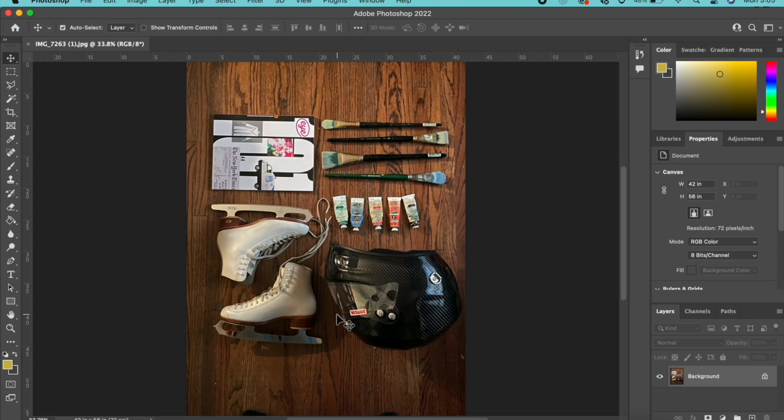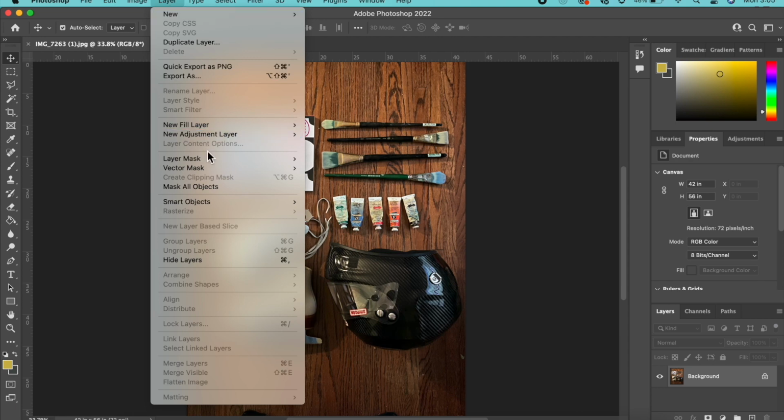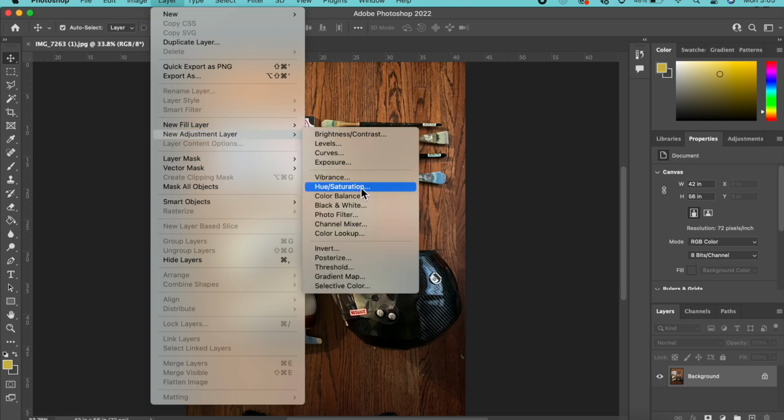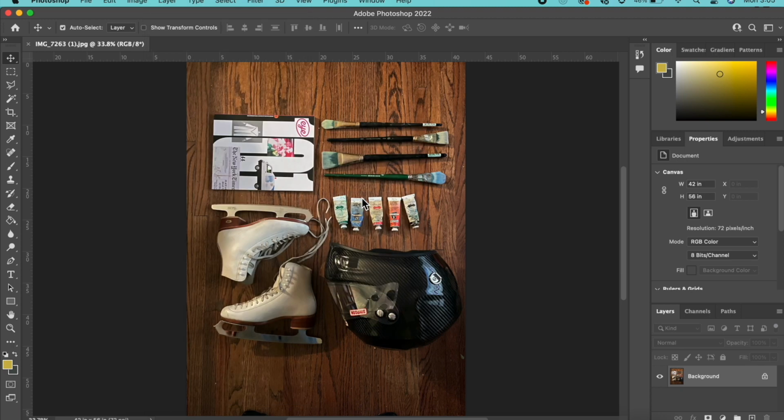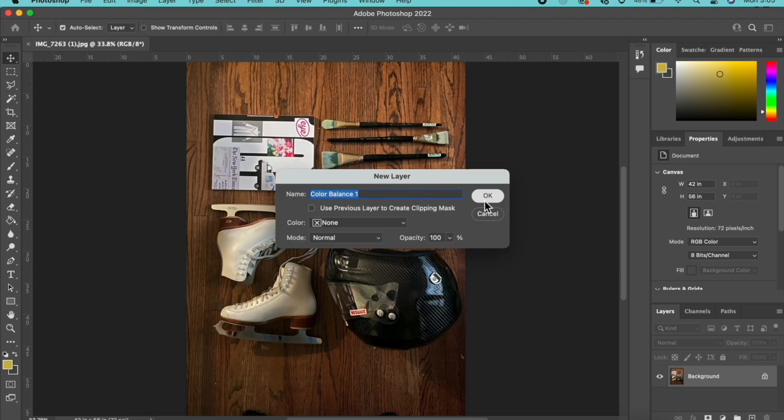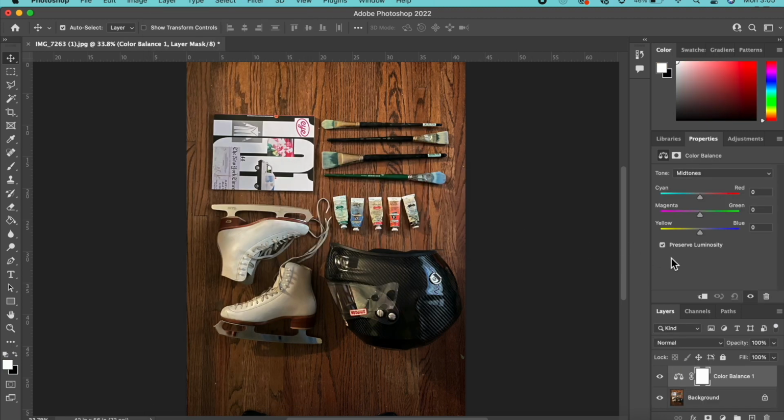To begin color and value correcting the picture, start by going to the Layer menu up at the top, go to New Adjustment Layer and find Color Balance. Press OK on the pop-up. You can rename the layer if you want to. The menu will appear on the right side of the screen.